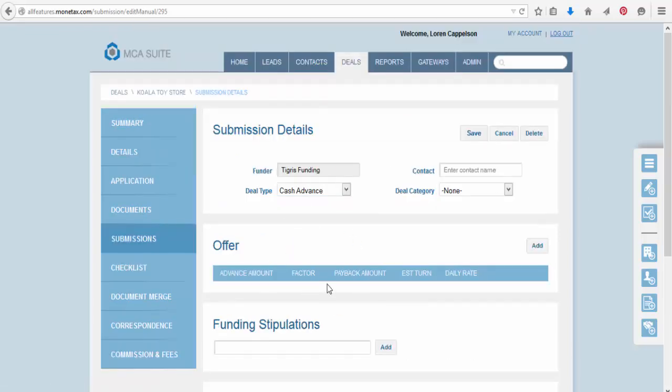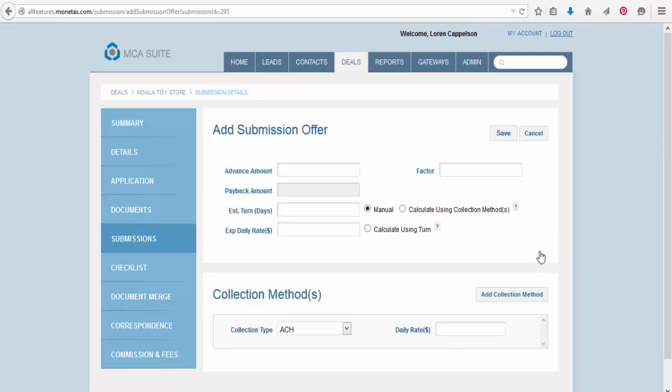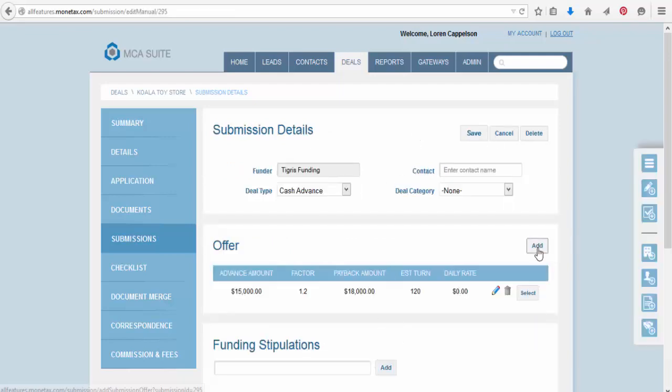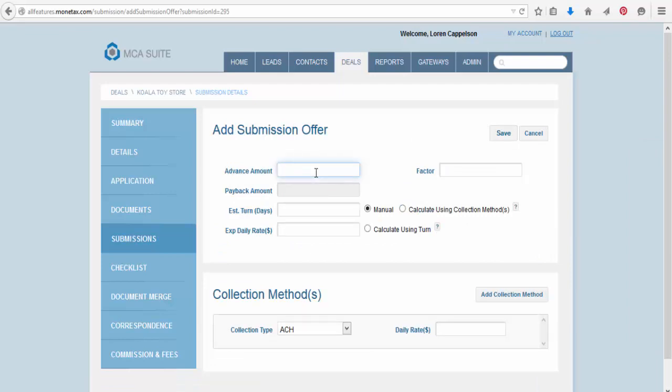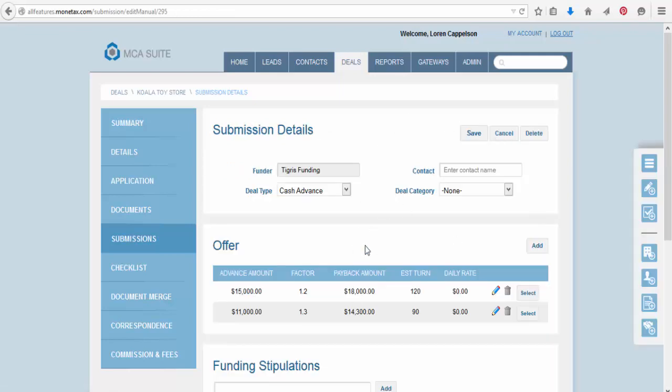To actually add an offer that has come back to you from the funder, you would go to the offer section here, click on add, and let's say that Tiger's funder reviewed the deal and agreed to fund it for $15,000 at 20% to give us an $18,000 payback, and their term is 120 days. So that's their offer. You can put in multiple offers from the same funder for the same submission. Let's say that they're also willing to do $11,000 at 30%, but for a 90-day term, it needs to be paid back. Click on save. So that's an additional offer that came back to us from the same funder for the same deal.